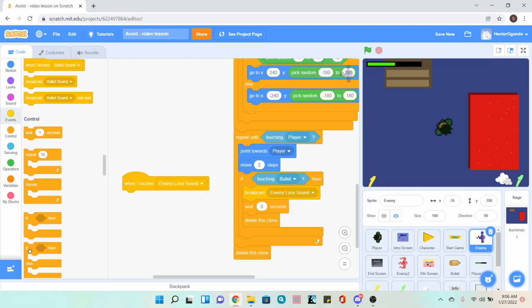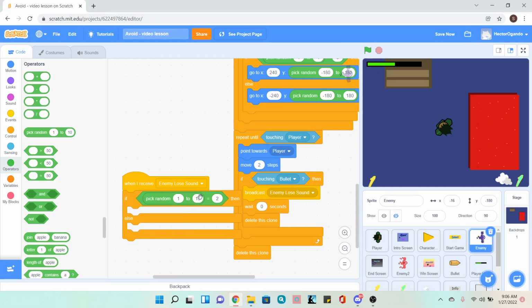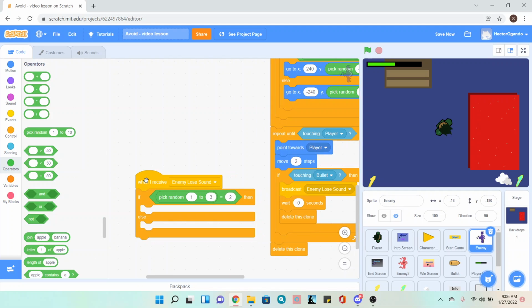So I'm going to add my if then else, go into operators, add the equal sign, make this a 2, and this time I'll make a pick random from 1 to 3. So now there's even more options for when the actual sound isn't played, so you guys have to keep that in mind. If it's a 1, it won't play a sound. If it's a 3, it won't play a sound. If it's a 2, it will play the sound. So there's 2 times where my sound won't be played.